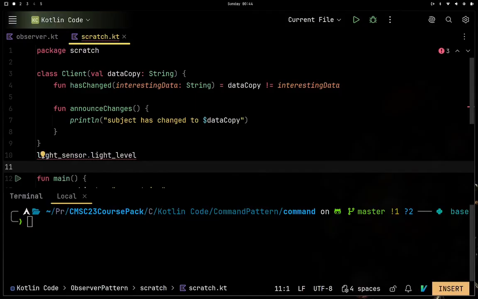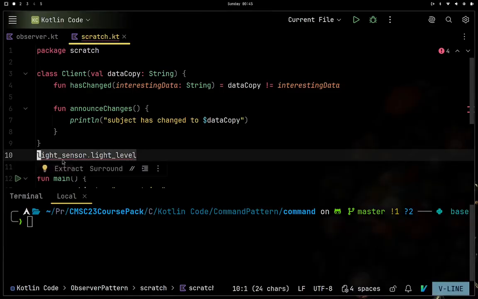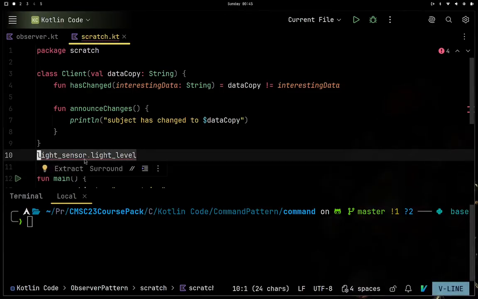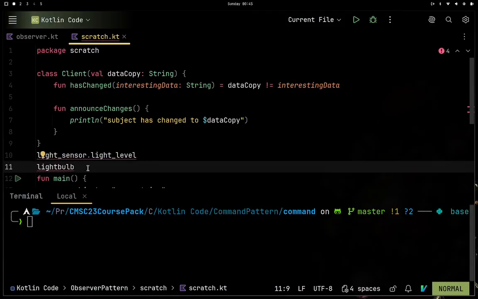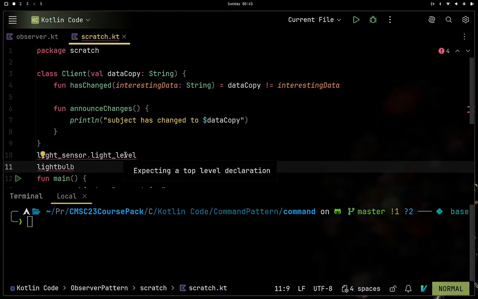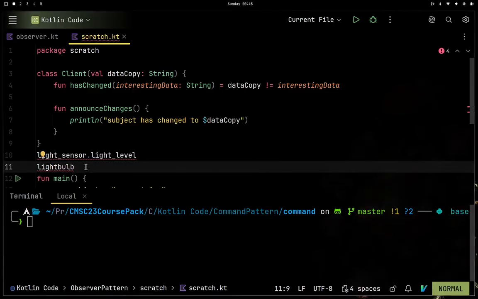This light sensor right here has some attribute called light level. And you have, let's say, a light bulb class, a light bulb instance right here. And this light bulb wants to be updated about the value of this light level from the light sensor. Because if this light level becomes too low, then the light bulb will turn on, for example. So that's a real world example of having some interesting subject, some interesting data that other parts of your system might be interested in.